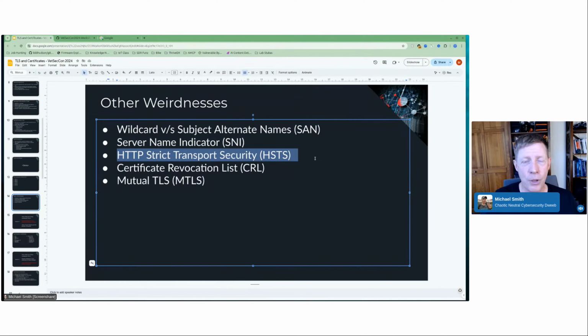HTTP Strict Transport Security. I love the acronyms. HSTS is an HTTP header that says from now on, henceforth and forevermore until this timer expires, which it gives you in seconds, please use the TLS version of this website instead of the HTTP version. Easy stuff, right? Use TLS from here on out, and it's in the HTTP header.